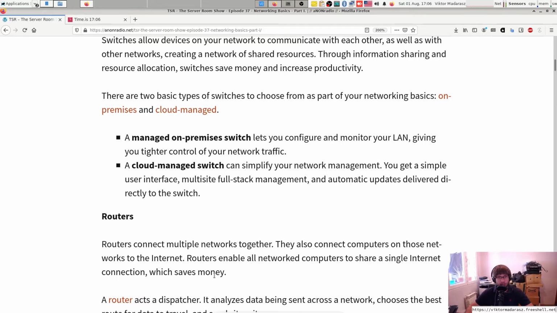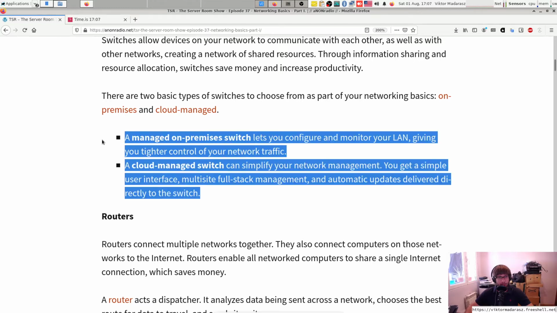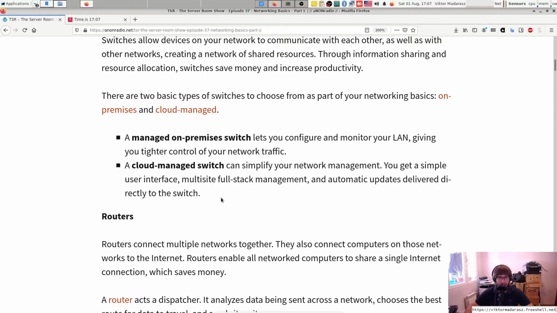And managing on-premises switches is the form you're more familiar with, where you have to connect to each switch individually, and you can have tighter control over what goes in and out of your switch and on your network. Probably you think, but why doesn't everyone switch to cloud managed switches? Why bother and worry so much about this?